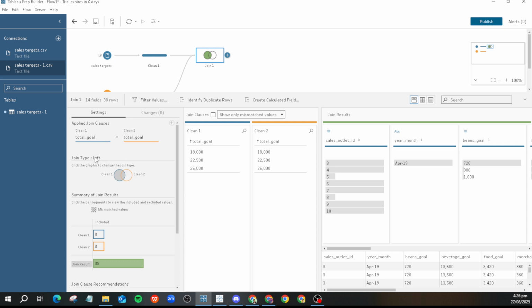Tableau Prep offers a range of join options, each serving a distinct purpose in how data from multiple sources is combined. First, we have the inner join. This join type includes only the rows where there are matches in both tables, making it perfect for narrowing down to data that is definitely present across data sets.